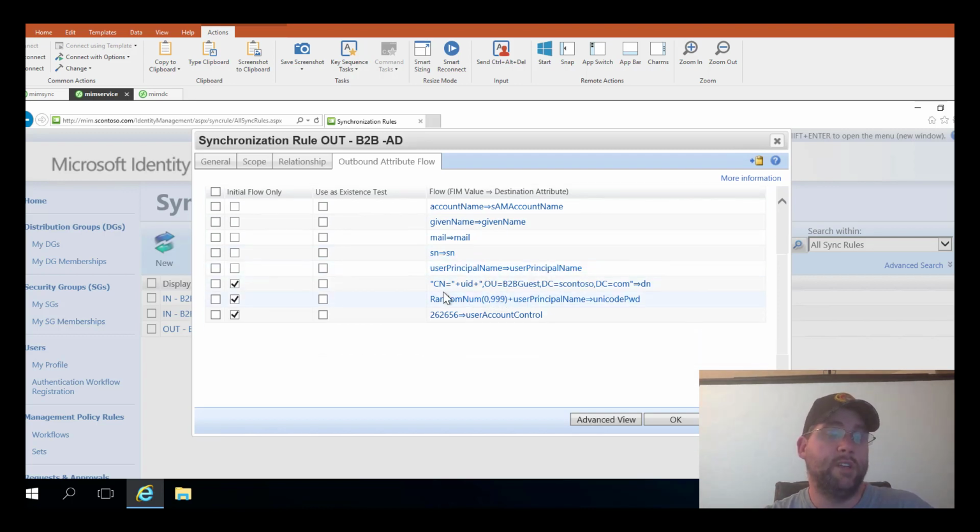Again, pretty simplistic. Here, initial flow only. We're going to pass the DN. The DN is CN equals UID, OU equals B2B guest. Remember, we've seen that earlier. That will be the DN. Again, this will be initial flow only. We're going to flow a random password. Again, we're just using the out-of-the-box random password. Some folks have the MIM Workflow, or they have some other custom activity that could generate a password for you. Again, this is just needed because an enabled account needs a password.